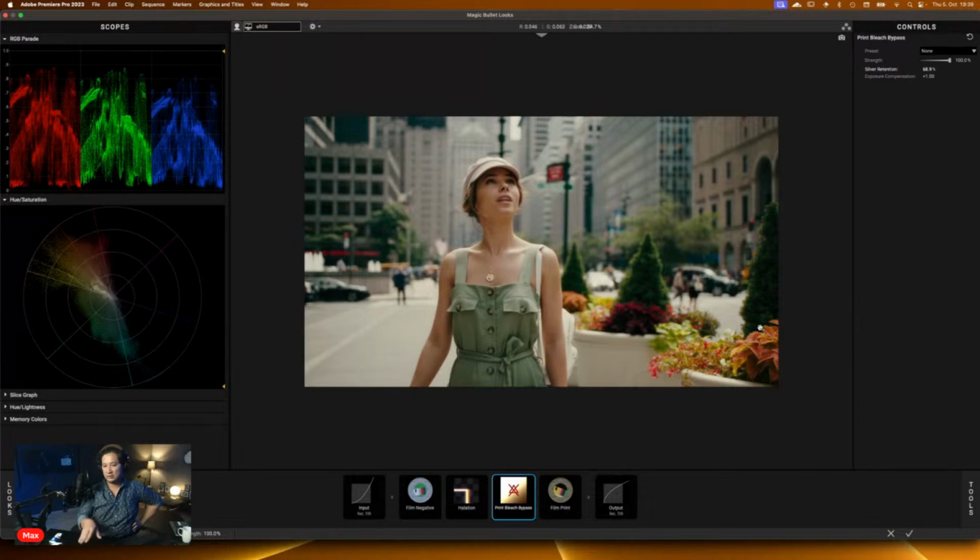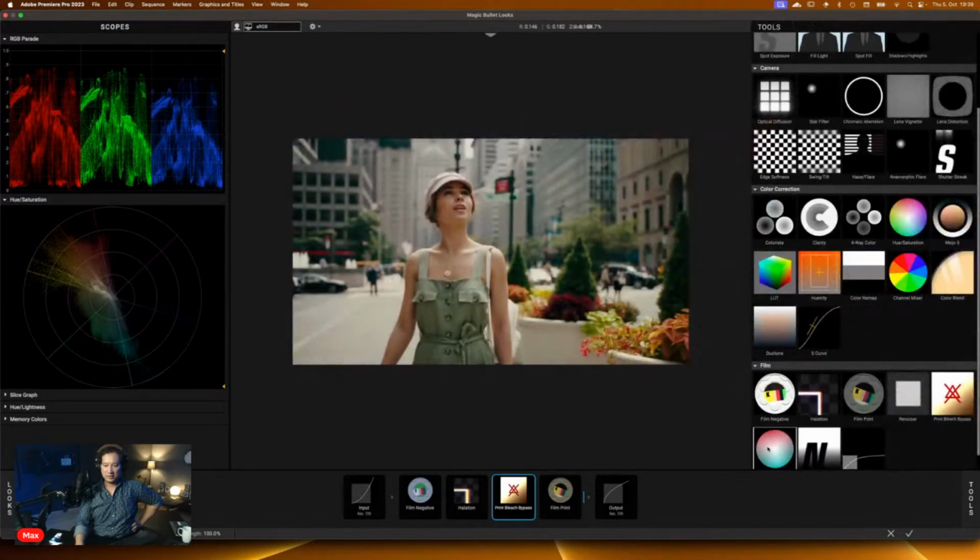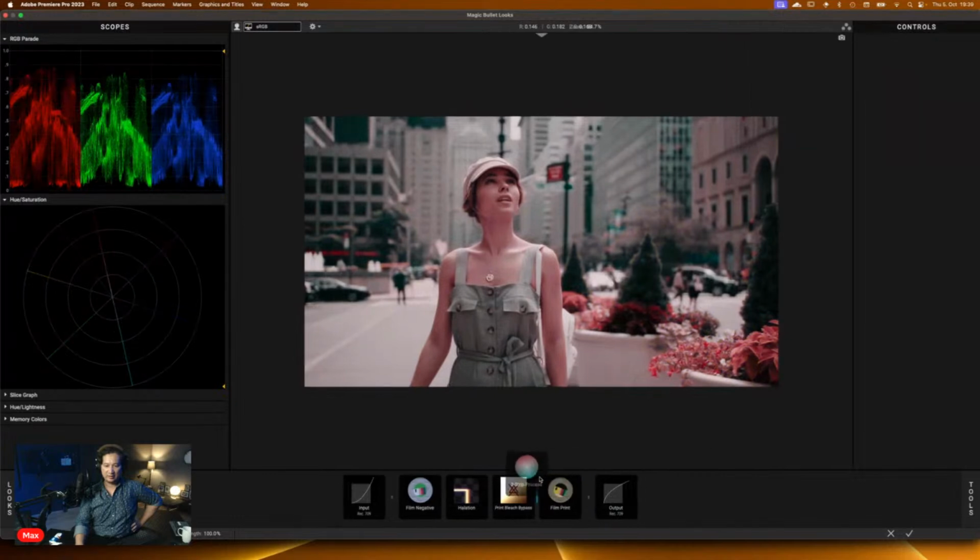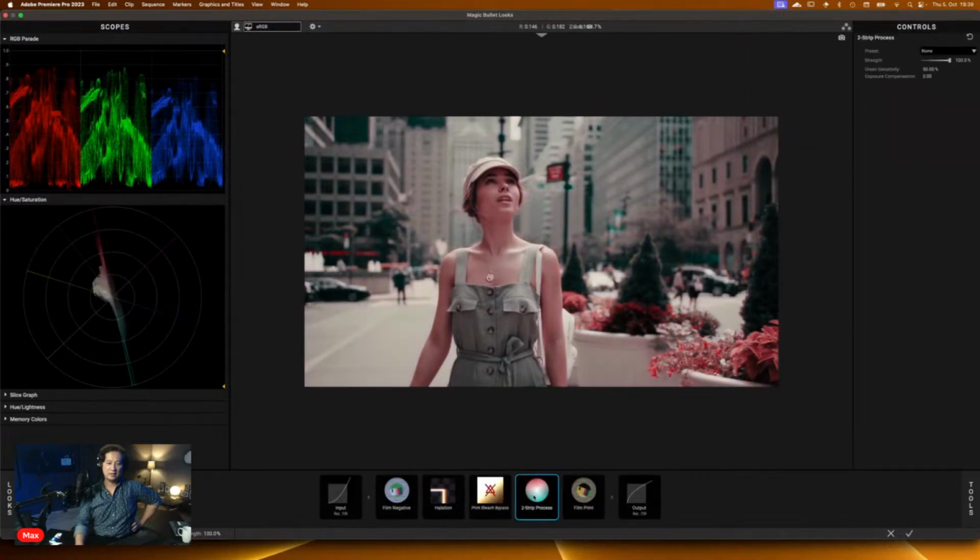The less you put your film into that bleach bath, the more silver is retained in your film. So this tool is exactly emulating that process, right? The next one, we have this Technicolor 2-strip process.